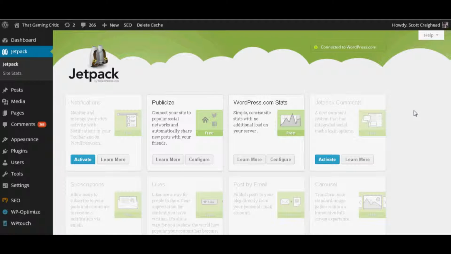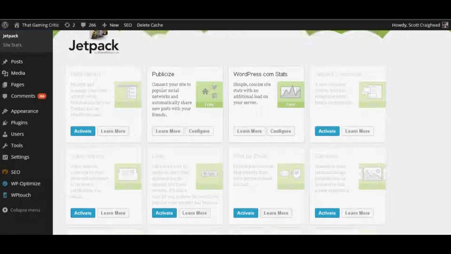I want to talk to you guys about using JetPack. Now there's only one problem with JetPack, is that it has way too many plugins and it really does slow down your site. The problem with that is that you need to actually disable some of the plugins on JetPack to get the best speed that you can.